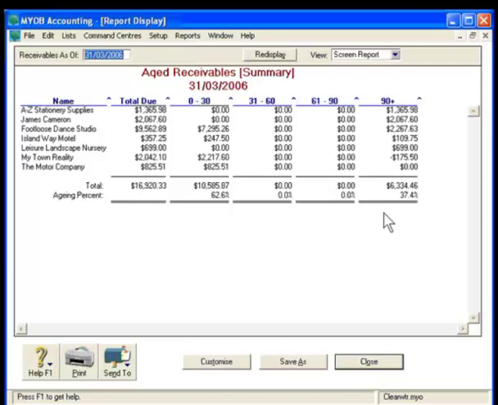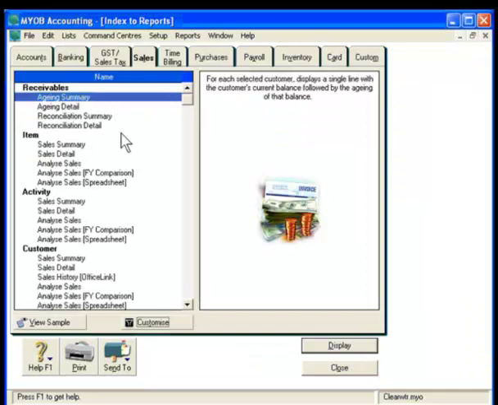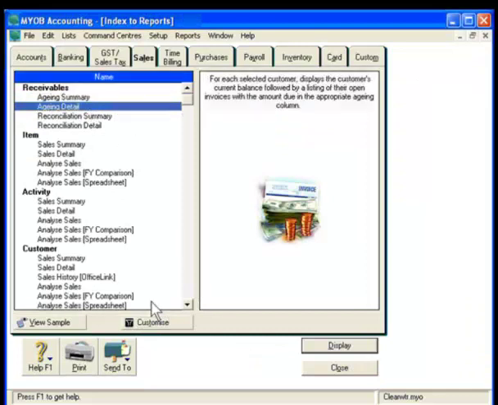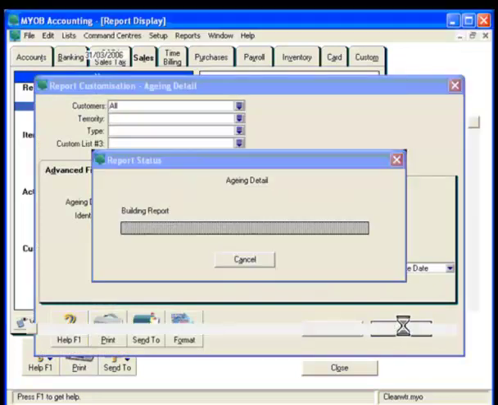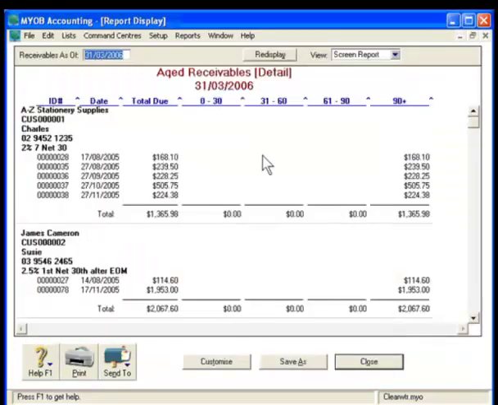We can have a look at the detail report. So we close out of there and go into the aging detail. Click on Customize again, check those selections, and display. This time, we have AZ Stationery Supplies, and then listed down here each of our outstanding invoices with their amount due.